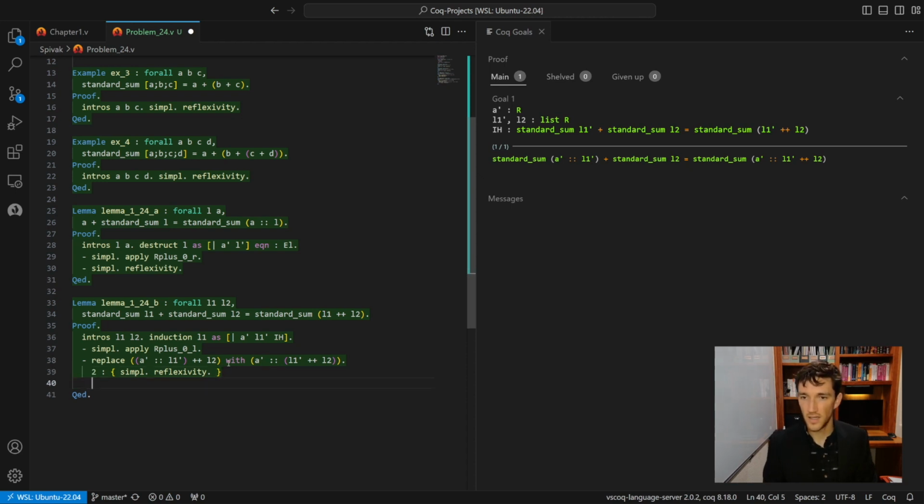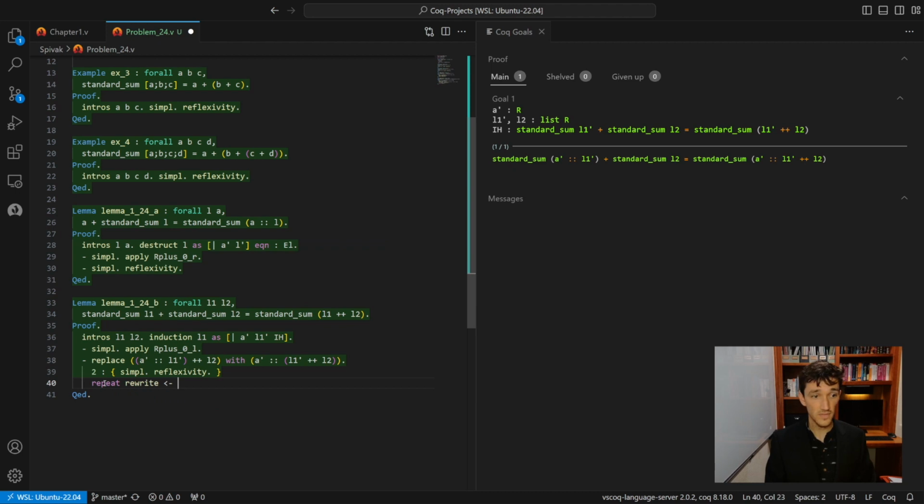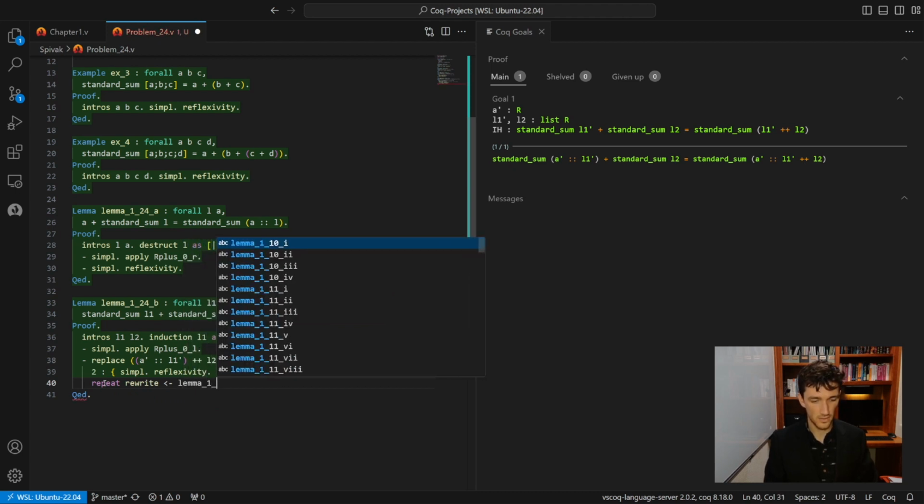Okay, good. And now what we can do is actually apply our prior lemma. This is where this lemma comes in to assist us. The reason is because the lemma basically states that if you have a standard sum of some element concatenated at the beginning of a list, and we see that here, and we see that here, then it could be rewritten to the left as stripping off the first element, then adding it to the standard sum. So we're going to repeat, because it can happen twice, and rewrite to the left, lemma 124a.